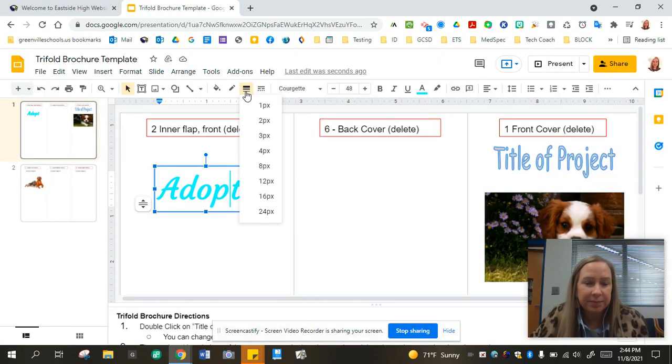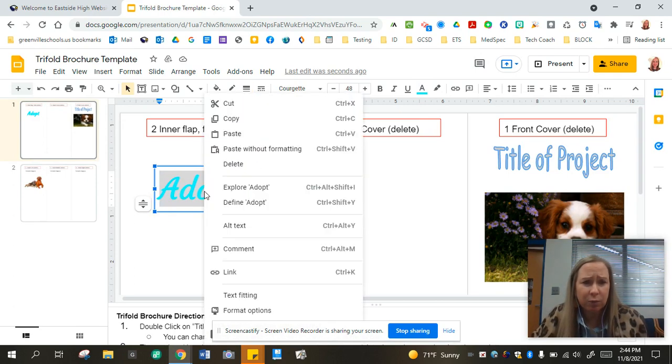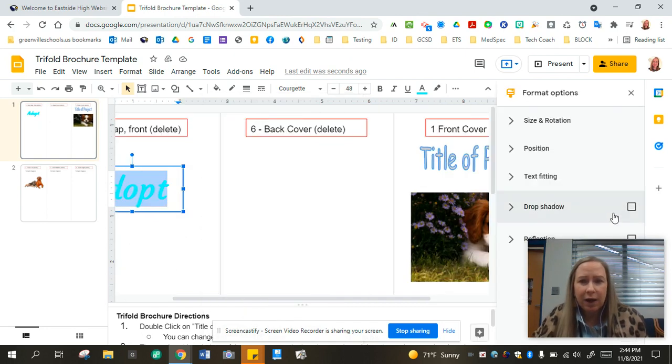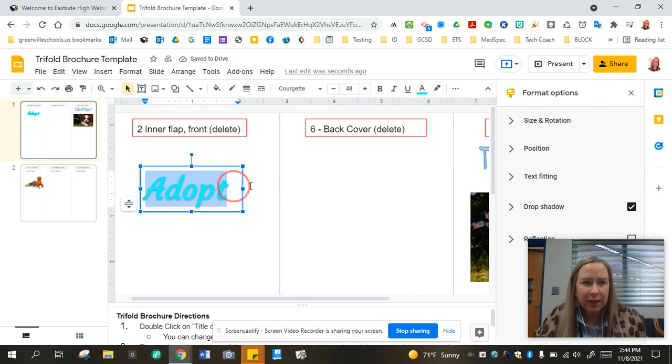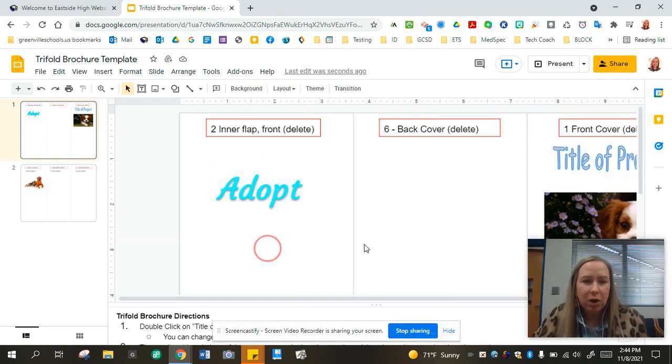You can also, if you select the text of the font and right click on it, if you go to format options, there's where you can add something called a drop shadow, which is this kind of 3D looking background. So again, you would highlight it, right click, go to the format options. There you can change things like drop shadow and reflection. Okay. All right. So we've talked about adding text.